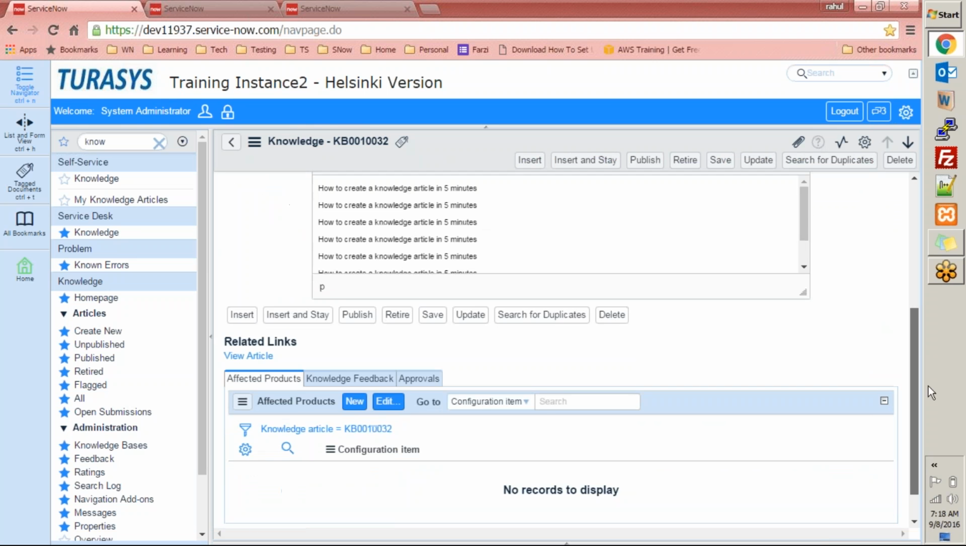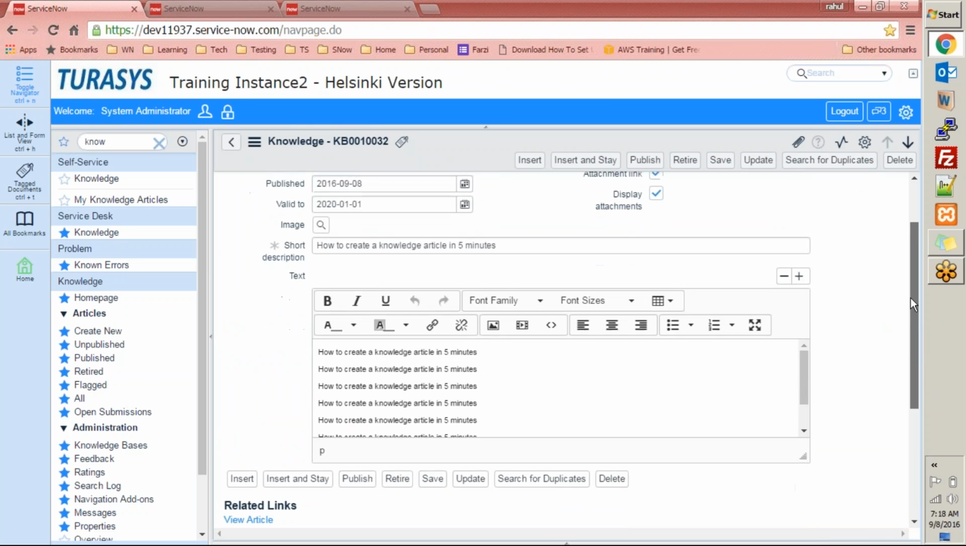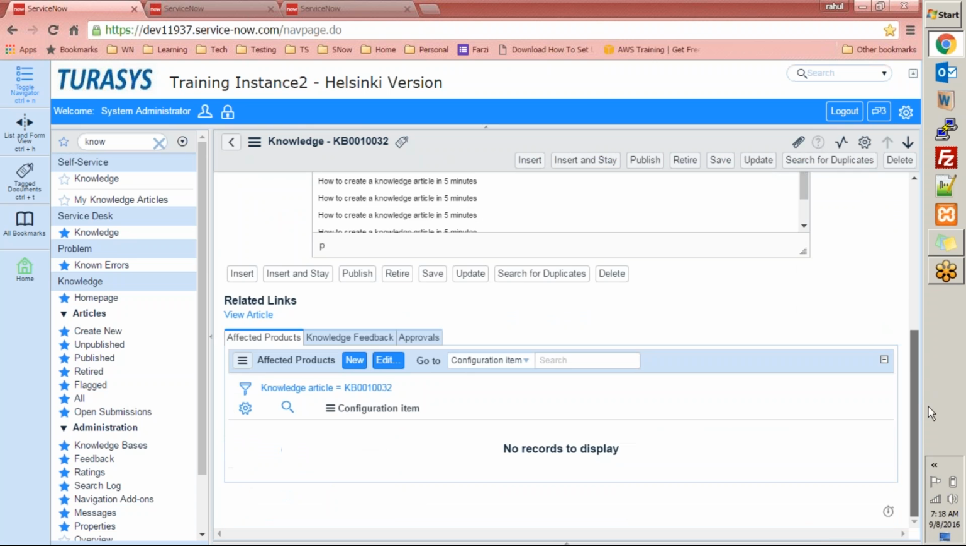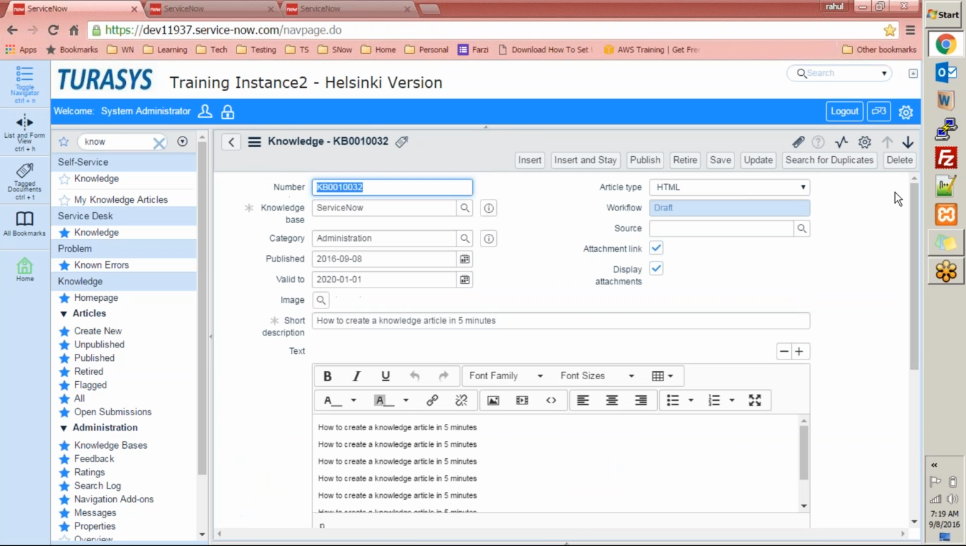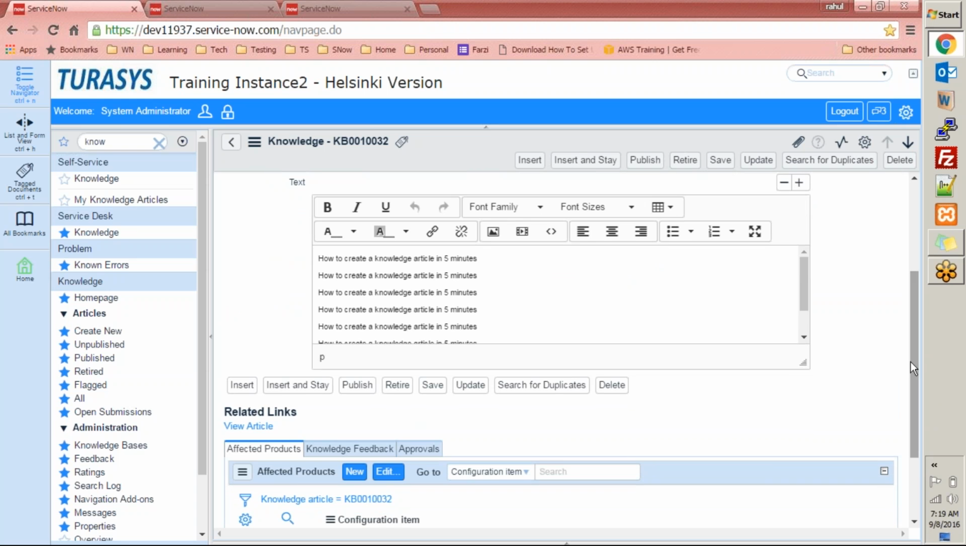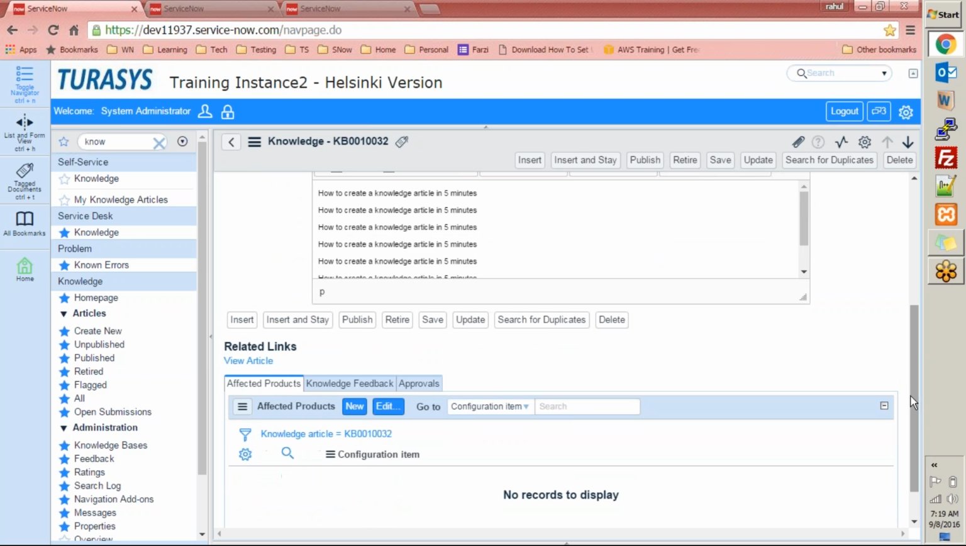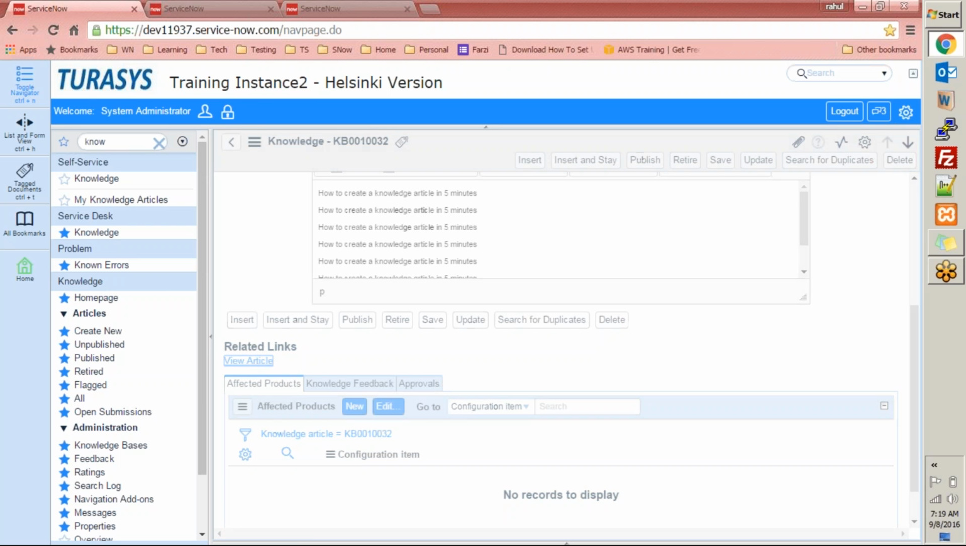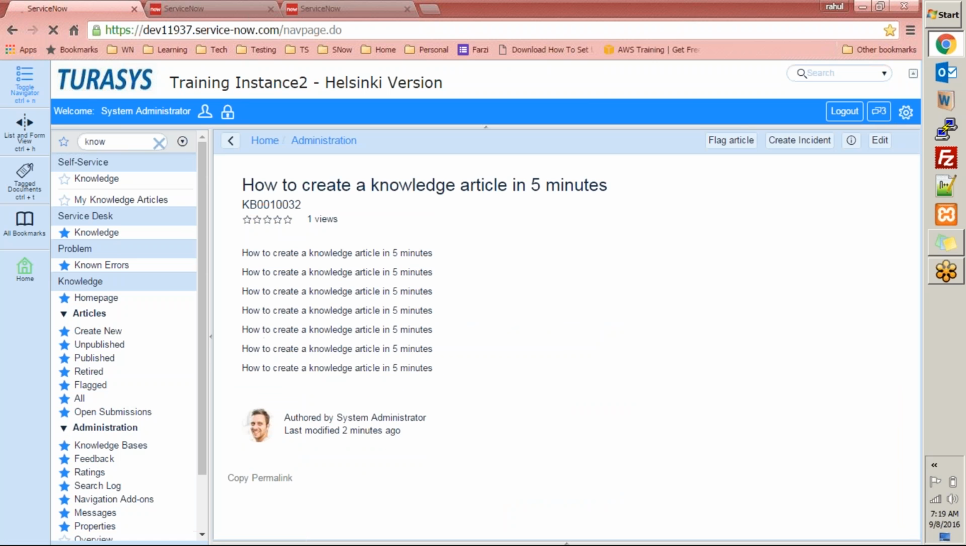And as an administrator, I'm going to review this and publish it, right? Now see, when I open this in edit mode, I can see different stuff coming in. I can see a whole bunch of buttons coming in on the top bar here: insert and stay, publish, retire, save, update, etc. I can also see this view article link here, right? So when I hit this, it will show me how the article is going to look, right? This is how it will look.